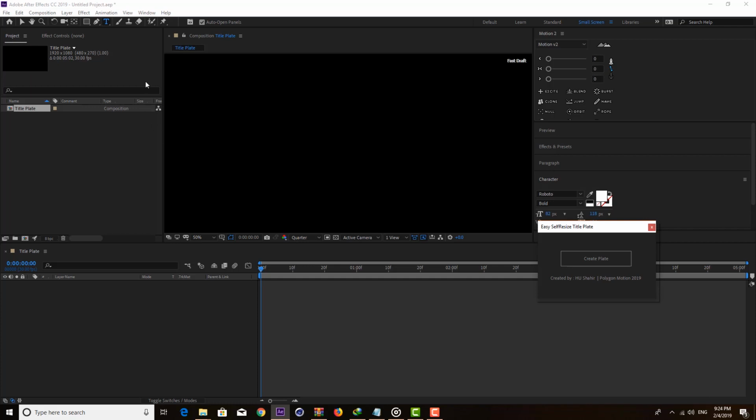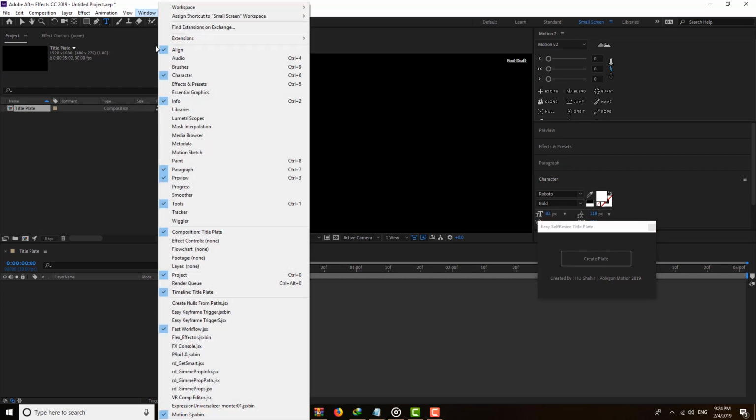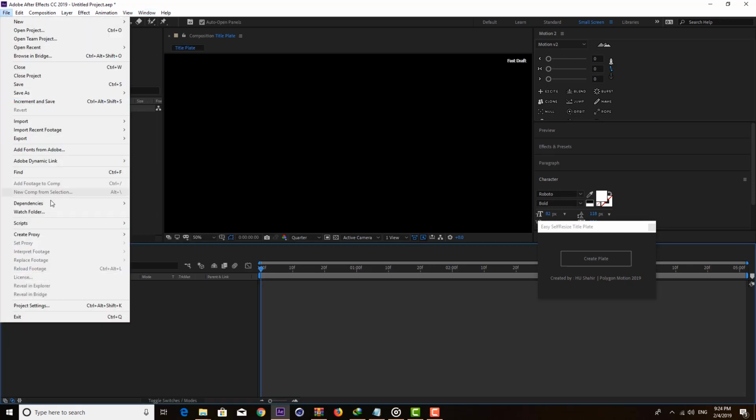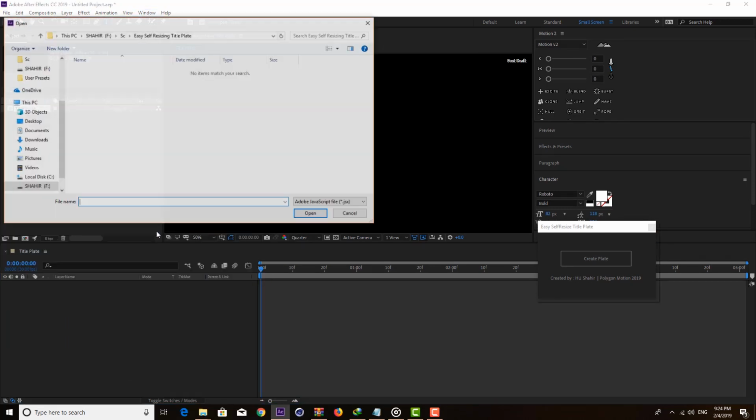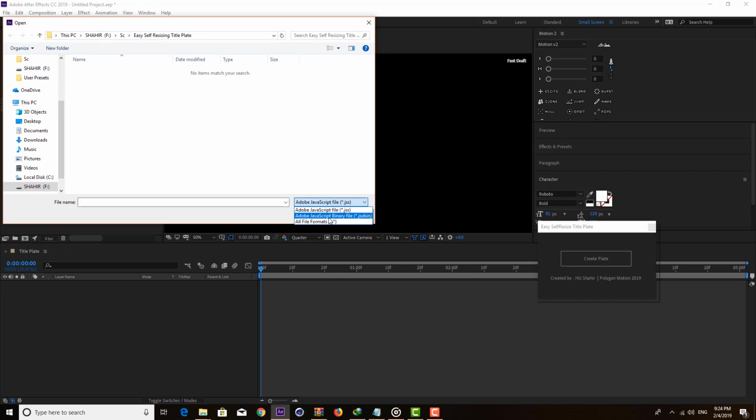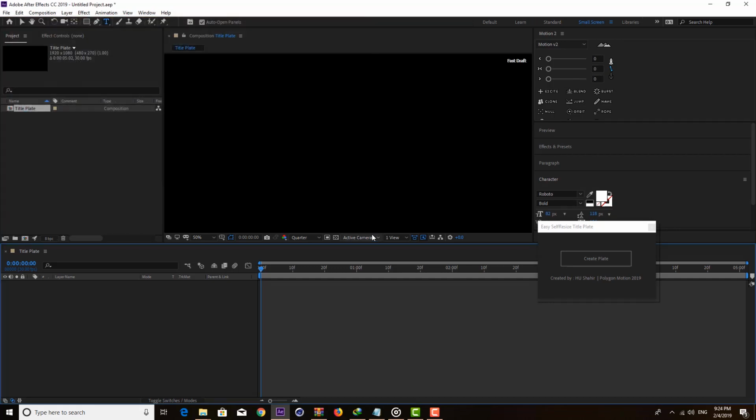Once you download it, you can copy it to the Scripts folder of your Adobe directory, the ScriptUI Panels folder. Once you install it, it will appear here, or you can go to File, Run a Script, choose the Adobe JavaScript binary file and open this script. You can do this in both ways.